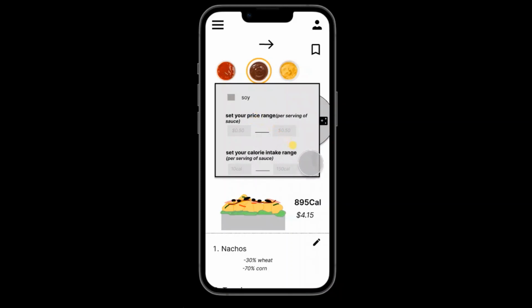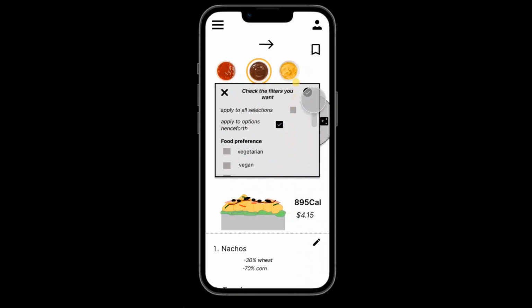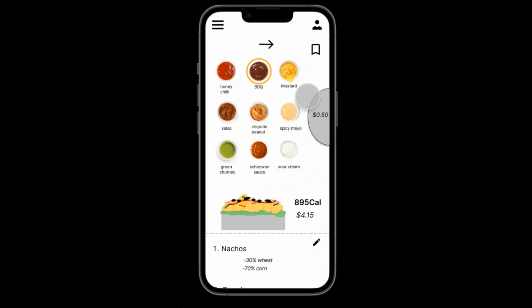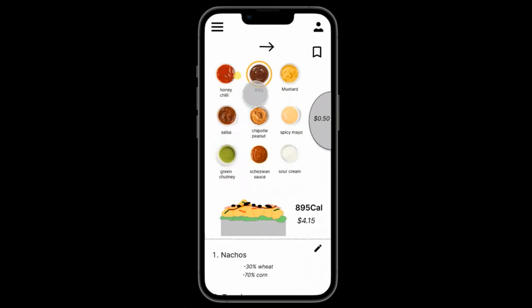So now that I've removed all the filters that I had set, I'll just scroll up and confirm my selection. But we can also see that apply to options henceforth here is ticked. It wouldn't matter whether it's checked or unchecked since we haven't opted for any of the filters below it. So I'll leave that as it is and I'll confirm my selection. And we can see that after we've removed our filters, sour cream also has been added to our range of sauces, and we can now select from our full range of sauces to include in our dish.